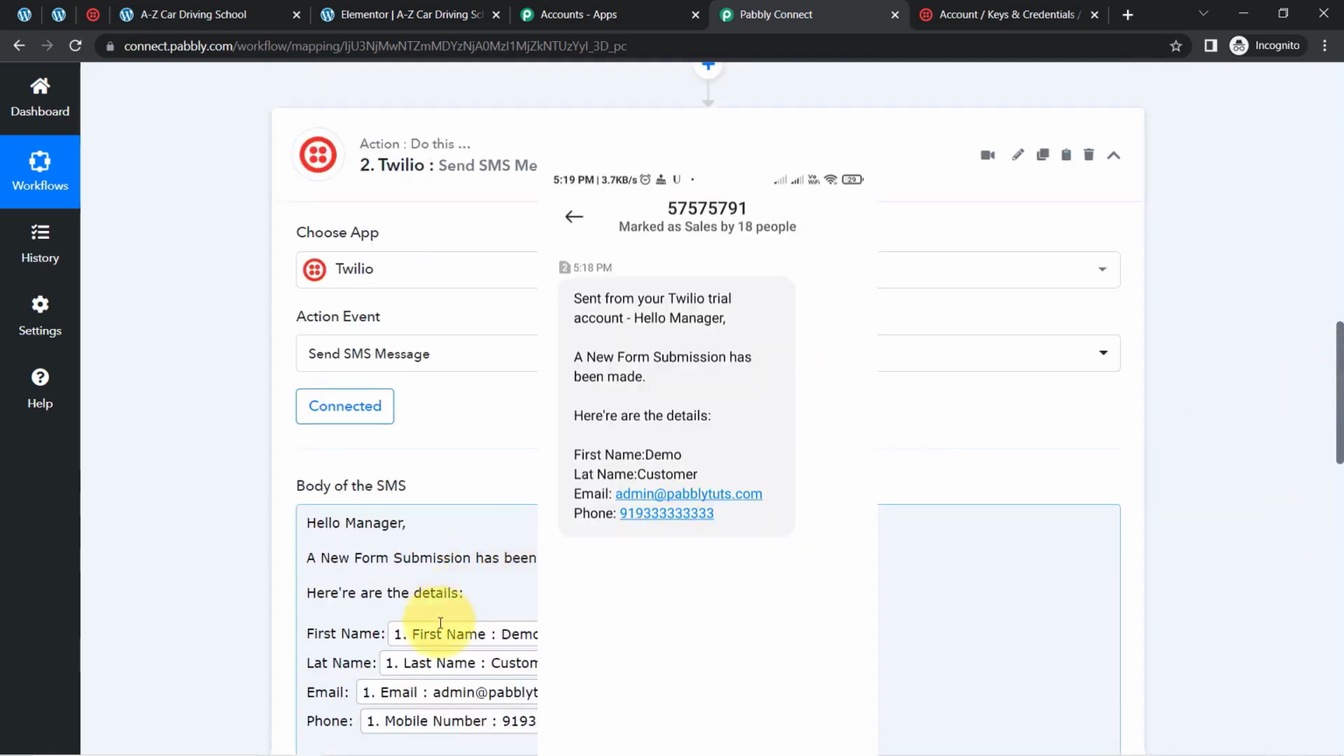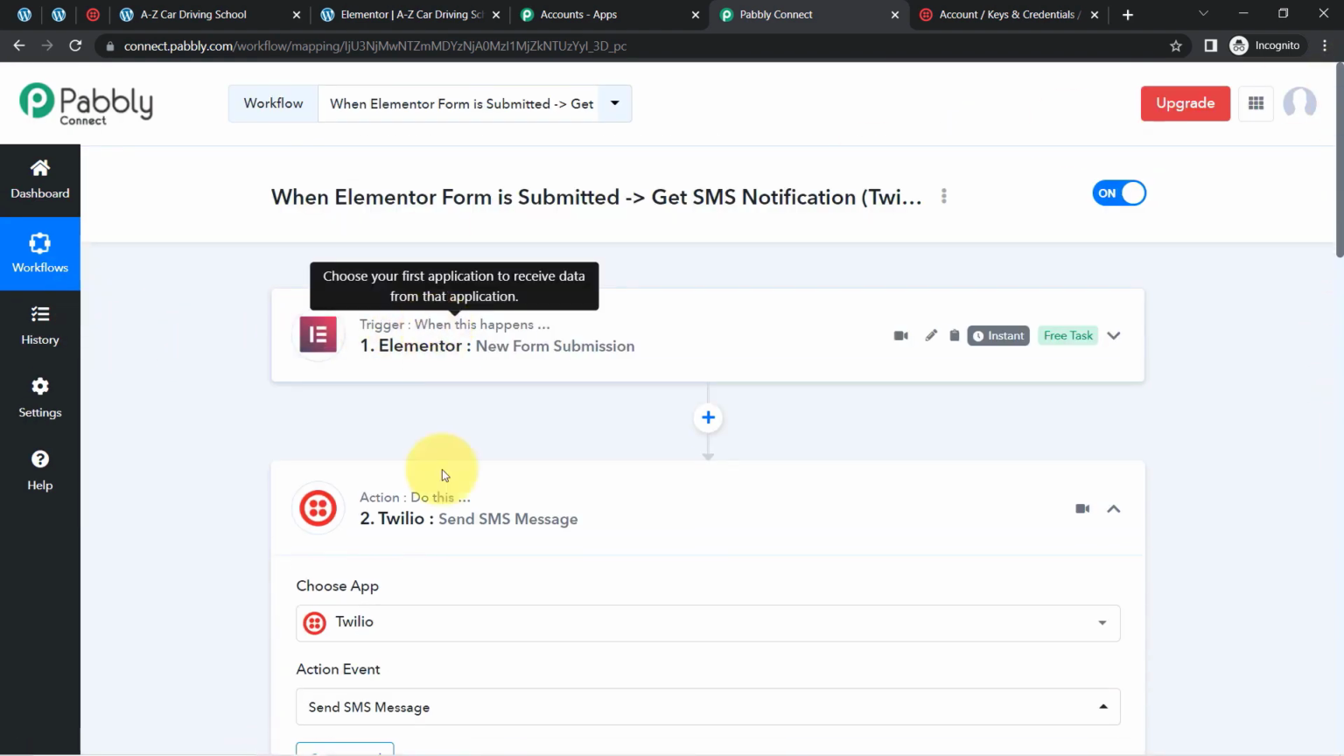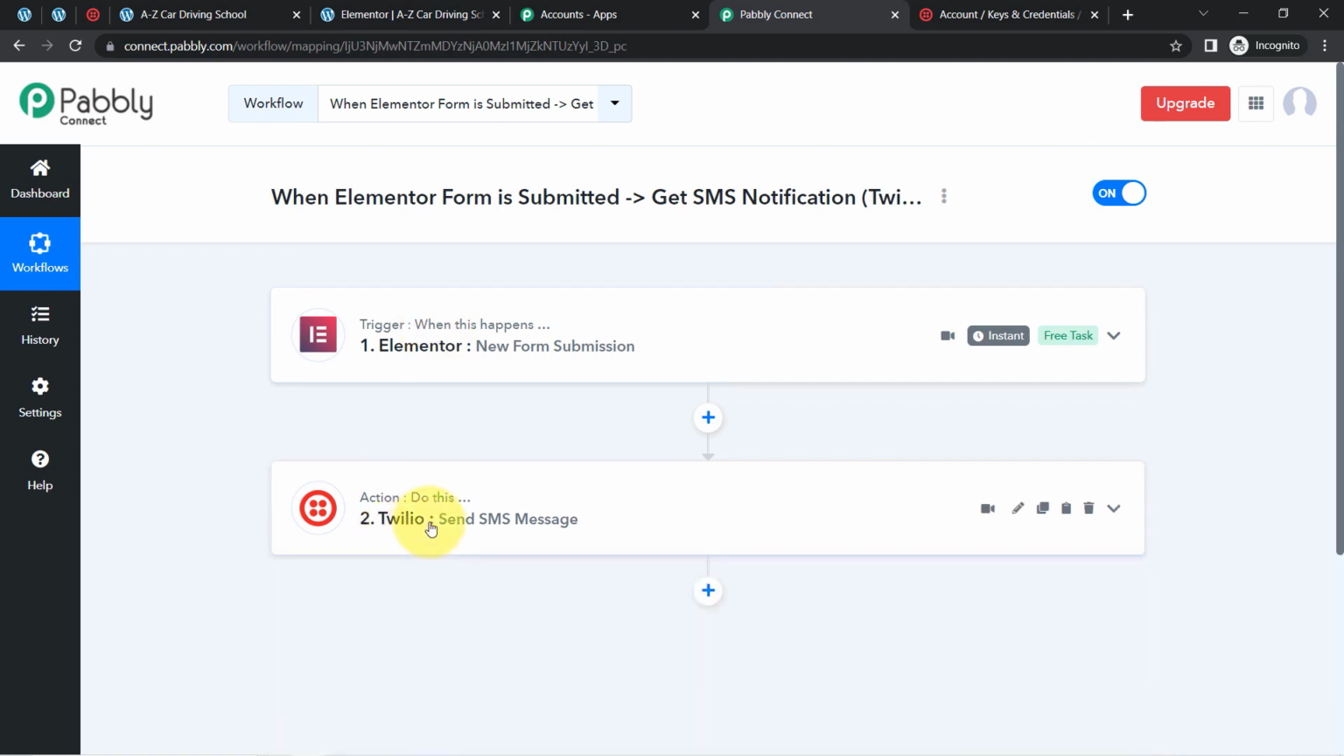Alright, here you can see I have received the SMS on my phone automatically in real time. I have just created this automation inside Pabbly Connect once, and now every time my form is submitted, I will automatically get notified on my phone that a new submission has arrived, or that my form has actually been submitted by some XYZ person.